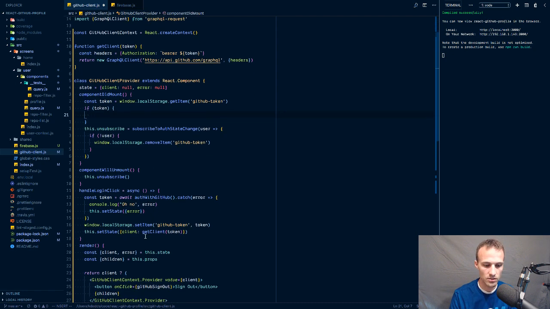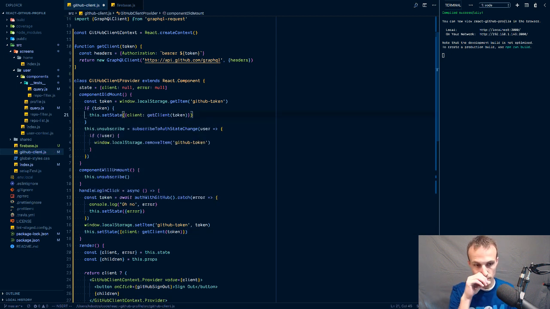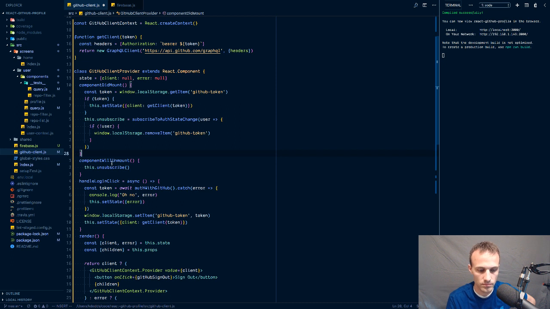Okay, so then we can do this thing we're doing here, and sweet. So on mount, we'll check, do we have a token? If we do, then we'll set state with that token to get the client. And we'll also subscribe to auth state change so we can remove the token if we so desire. I think that'll work.